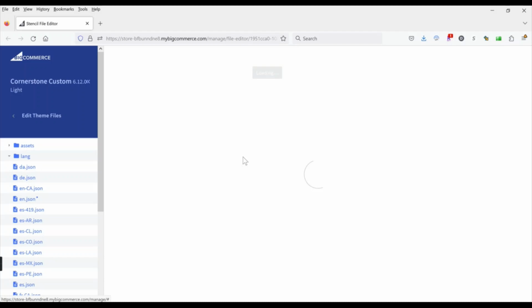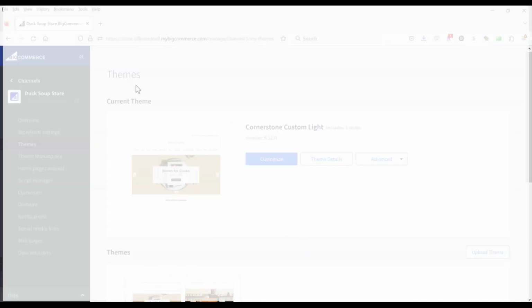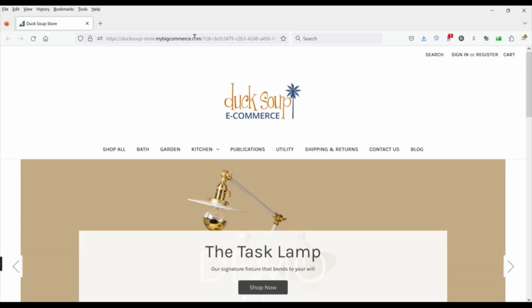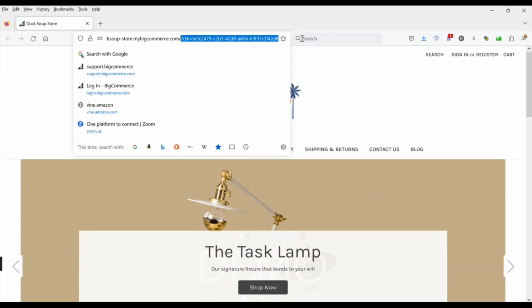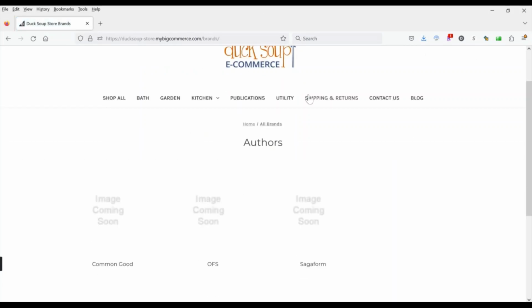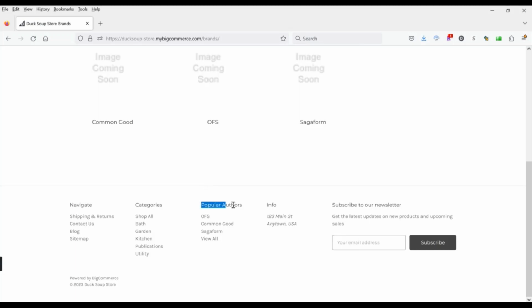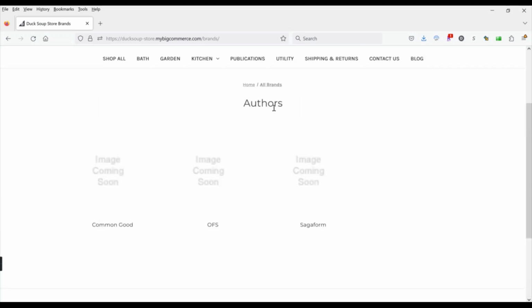Now, one thing to keep in mind is that the URL for the brands page is still going to say brands. There isn't any way to change that, but everything else would say authors instead of brands. So you can see here, when I go here, this says authors. The breadcrumb, I don't know if there's any way to change that. You might want to just delete that from the theme files, but you can see here, this is now changed to authors. Down here, we have popular authors. So we've successfully made that change.